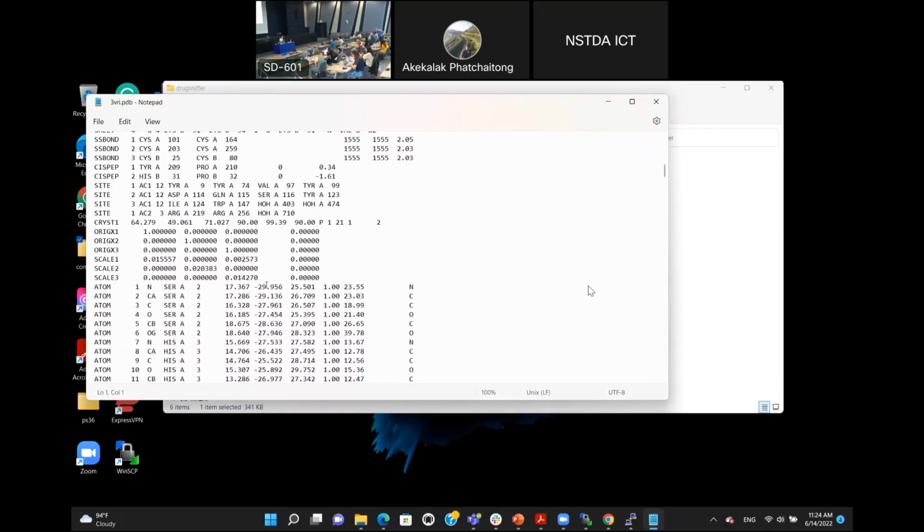There are 3 coordinates, X, Y, Z. And then there is another factor called the beta factor. We don't need to know that. What I want you to pay attention to is the atom information and then the chain information. Those are the information we need.